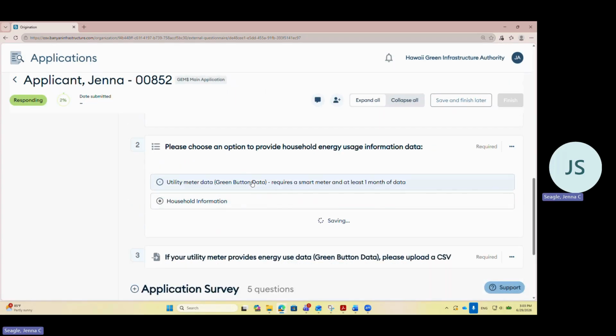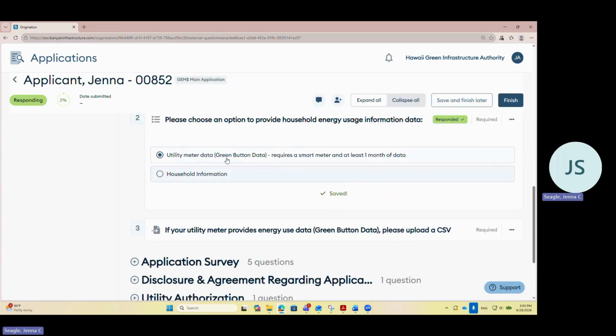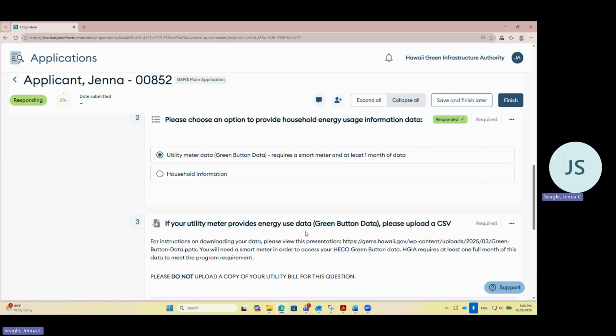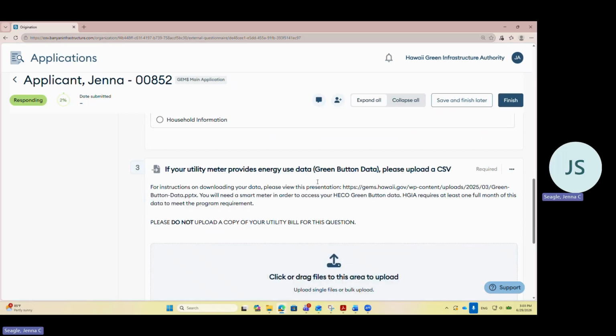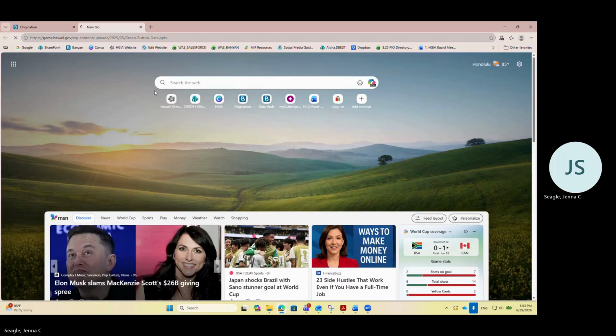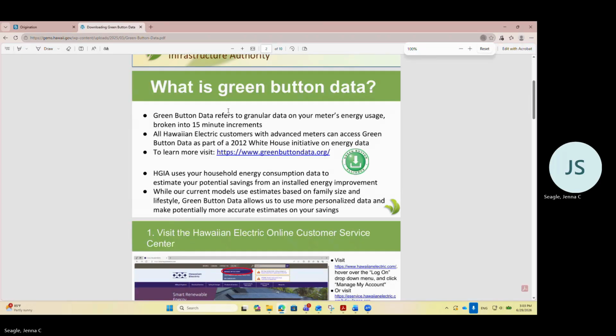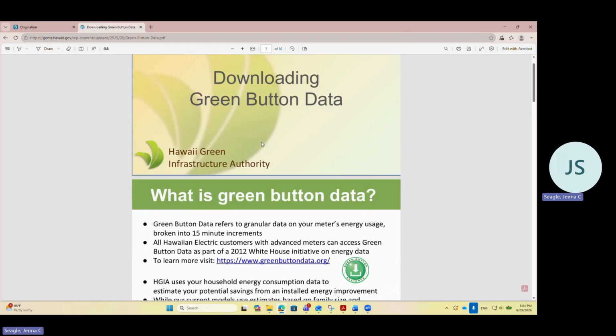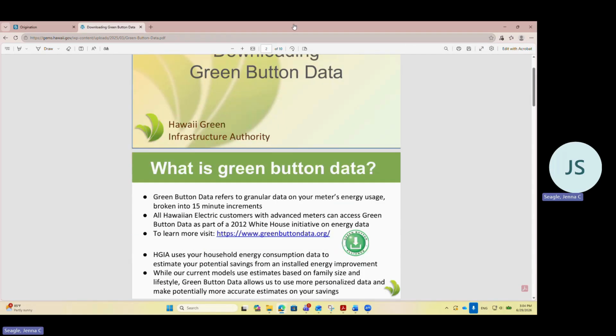Now, for the green button data, if you select utility meter data, green button data, a different question will come up asking you to please upload a CSV file of your green button data. There are instructions here. If you copy and paste this link into a new browser, we have written instructions on how to download your green button data.